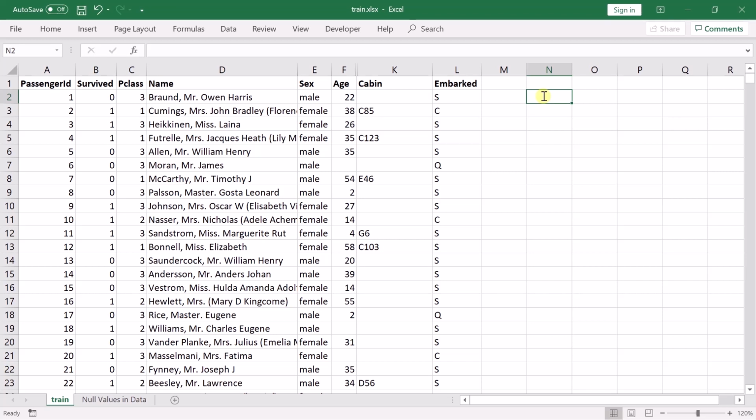So what is the mean? The mean is basically the average. And now what is the range? To select the range, again, just press Ctrl Shift down arrow.